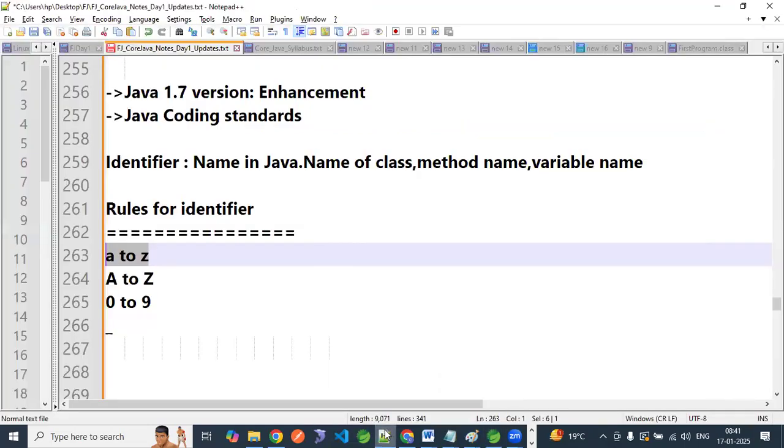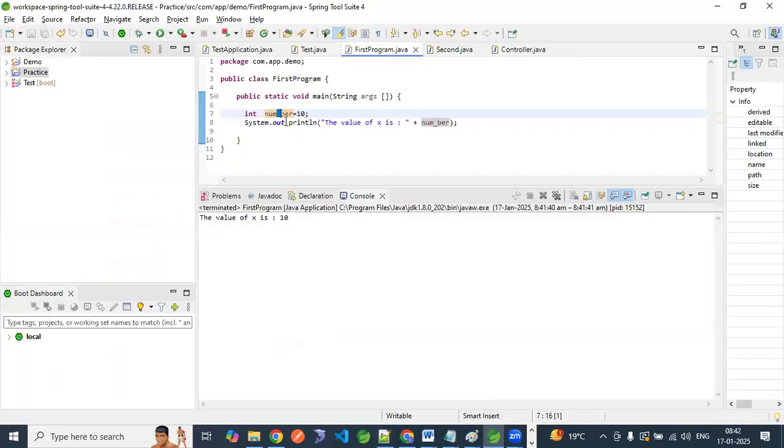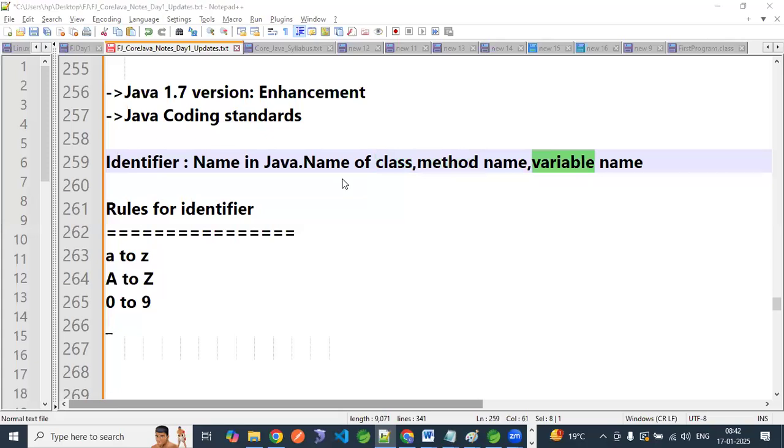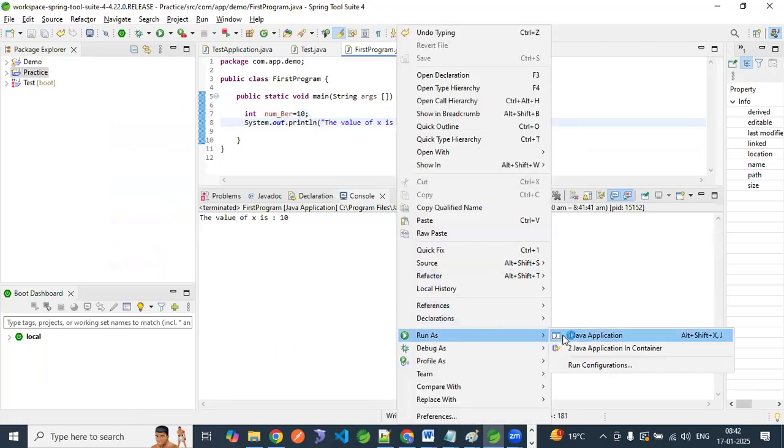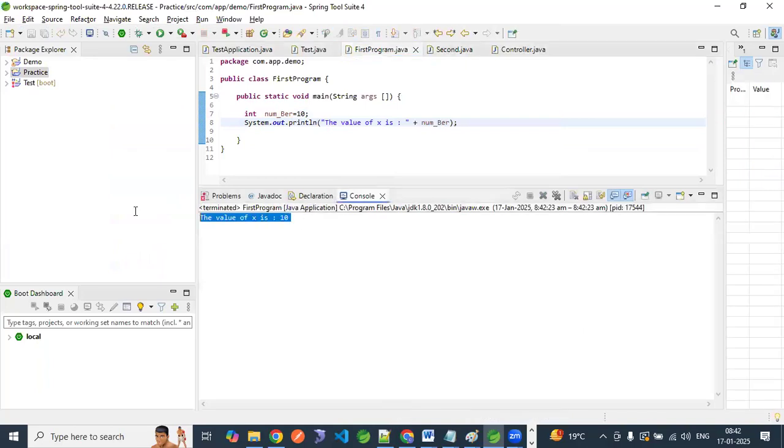Okay. So what I am trying to say is, whatever I am telling you, it's your duty to apply the rule. I apply underscore, you can apply underscore. This is the variable name. What is my rule? Class name, method name, variable name. I apply it to whom? Variable. Similarly, you can practice. You can make it capital B. Is it going to work? Let's say, run as Java application. The output is still the same.